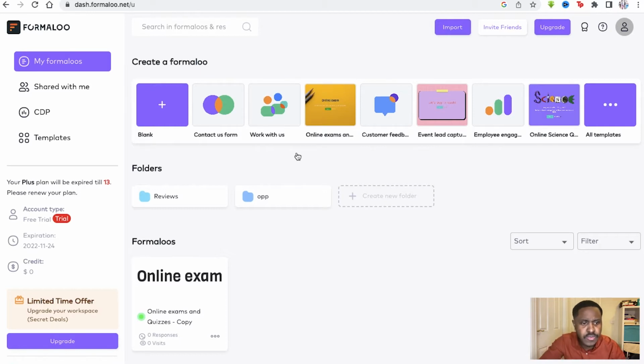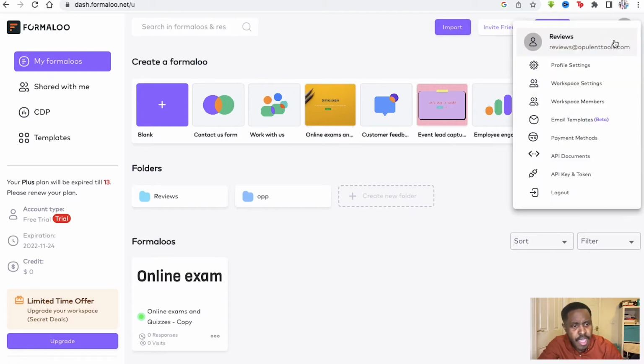So once you sign in, you're taken to this main page right here, where you will see your formaloos, which are your canvases and your creations, your forms essentially, and you have the folders here as well. And we'll get into that. Above you've got import, invite friends, and a help support desk if you need it, and your account itself. So your reviews, profile settings, workspace members, email templates, and API documents and the likes.